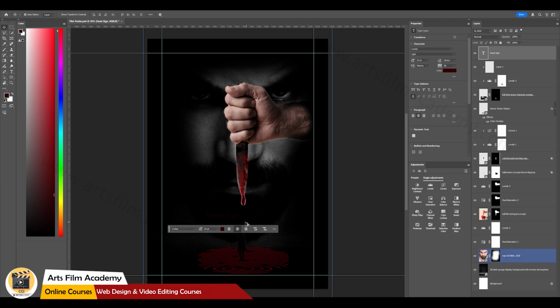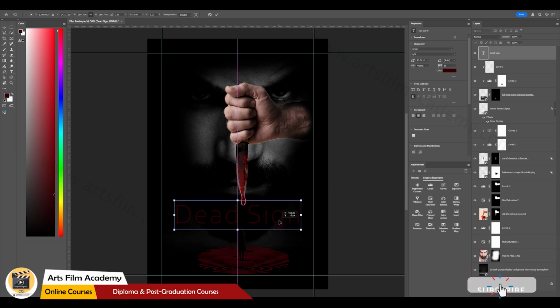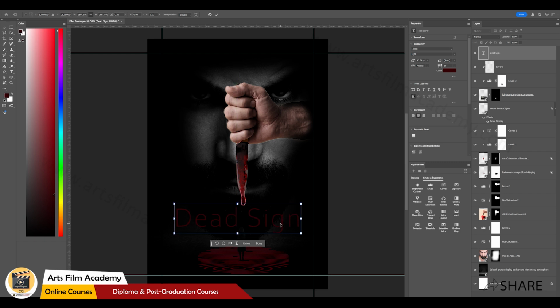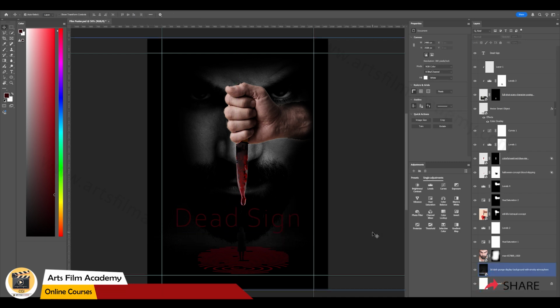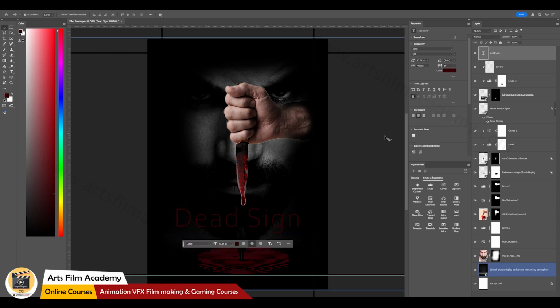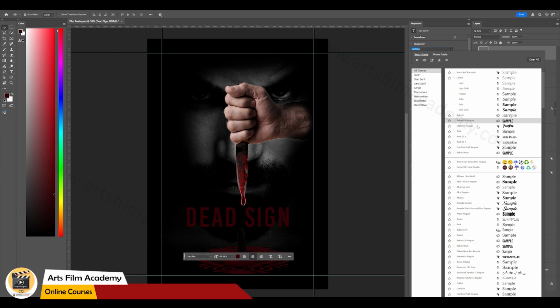Okay, so first let me press Ctrl T and increase the size of this. That sign is going to be our movie title. Now we need to choose some good font for this. As this is a bit crime thriller, I need to take a very unique font which matches this poster or this kind of genre.